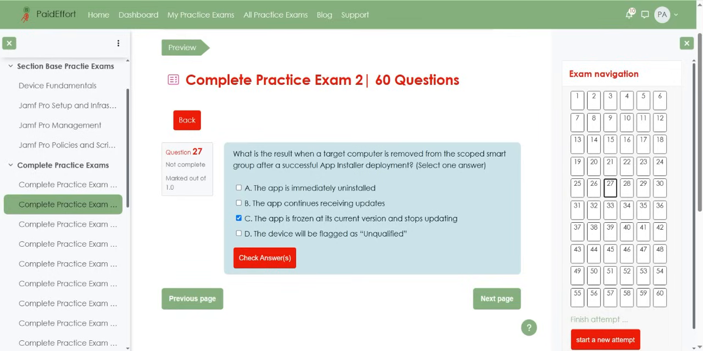On the other hand, answer A is incorrect because automatic uninstallation does not happen unless specifically configured. Option B is wrong because update delivery only continues for devices still within the scoped group. And D is also incorrect as the unqualified status refers to things like app compatibility or priority issues, not smart group scope changes. So in summary, removing the device from the scope stops future updates but leaves the current app version intact.